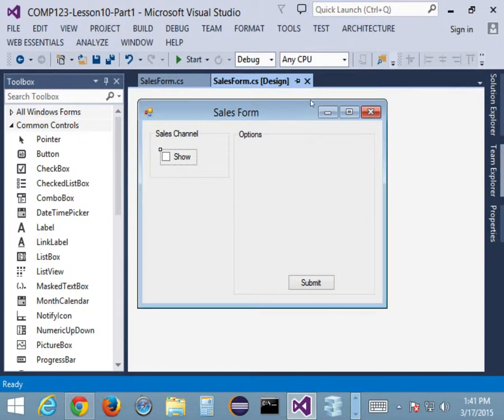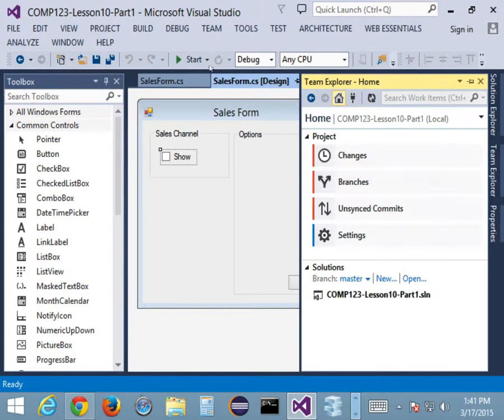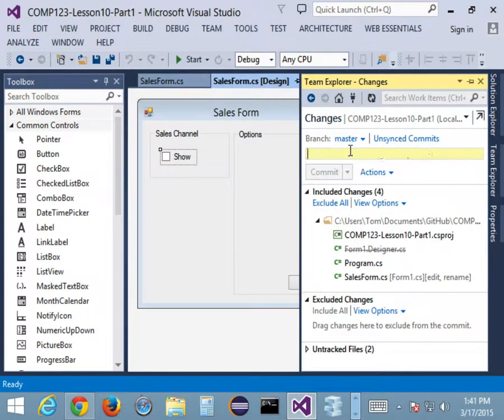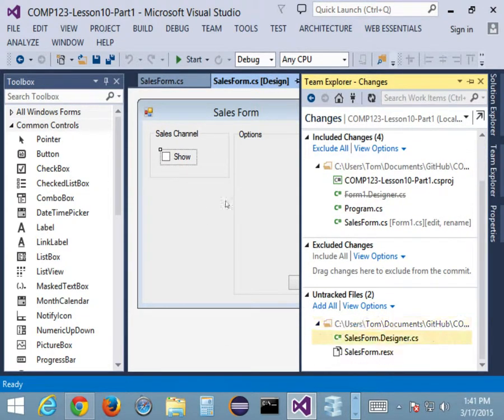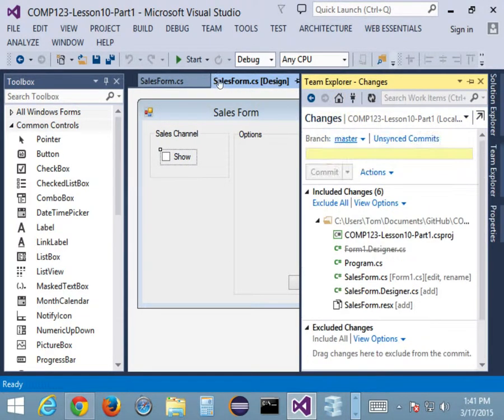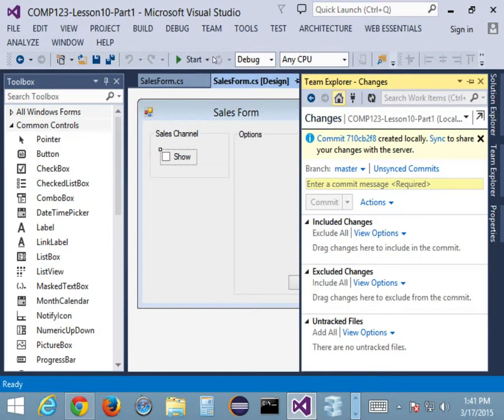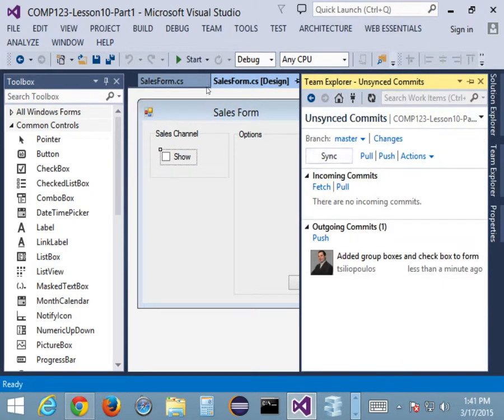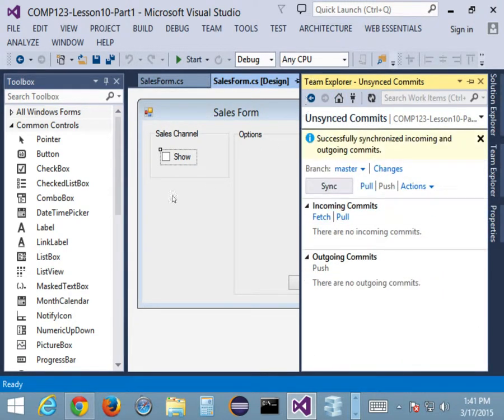For now, because I made some changes, I'm going to go to Team Explorer, go to Home, go to Changes. I also have some untracked files here. Be careful, untracked files don't get included. I'm going to add all my untracked files and make a new commit. I'm going to say "added group boxes and checkbox to form." Commit, home, unsynced commits, and sync. So now you should have what I have.